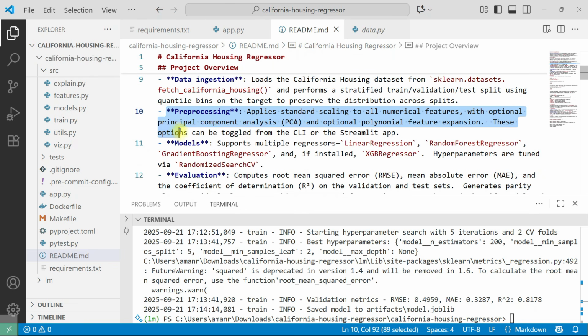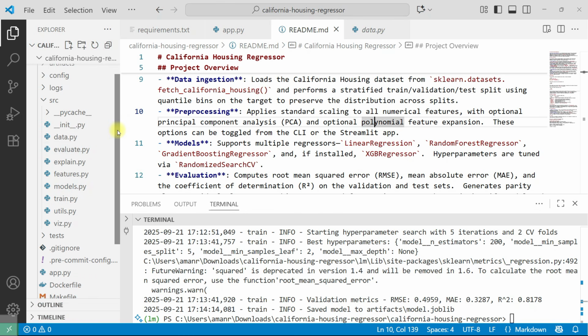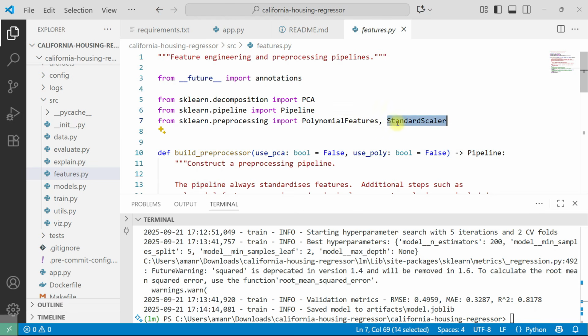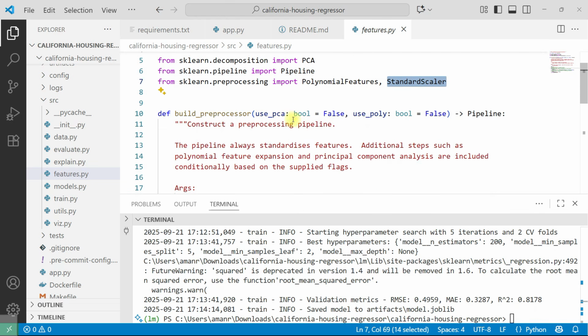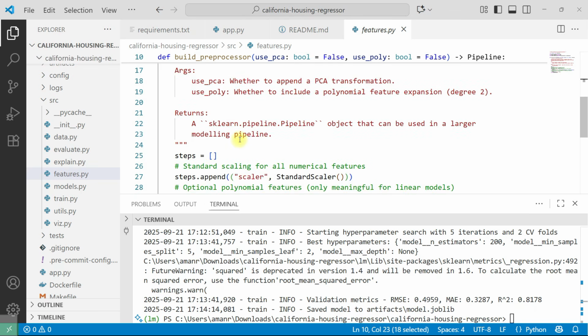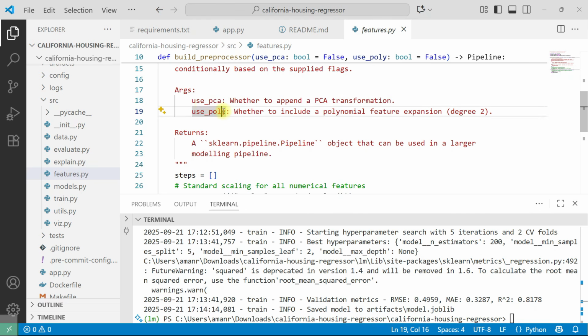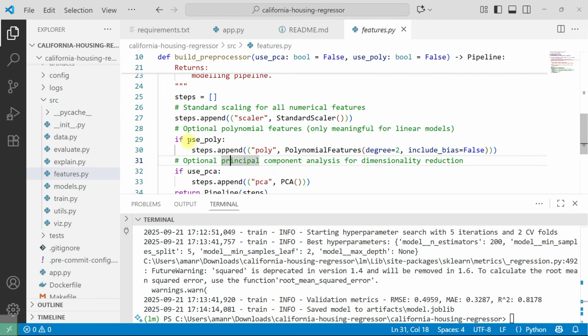The second one, if you see, is preprocessing, where PCA and optional polynomial features are happening. So let's go to features.py, and here you will see PCA, pipeline, polynomial features, standard scaler. So some feature engineering is happening. So build preprocessor, and we are defining the arguments use PCA, use polynomial. If you remember, these were the things in the front end also. What we are doing is, if use polynomial is there, then steps.append poly.